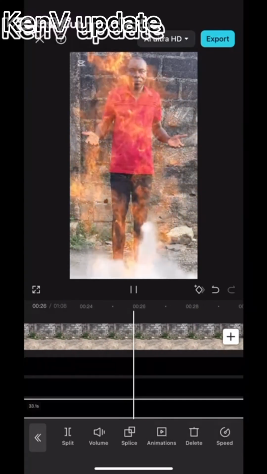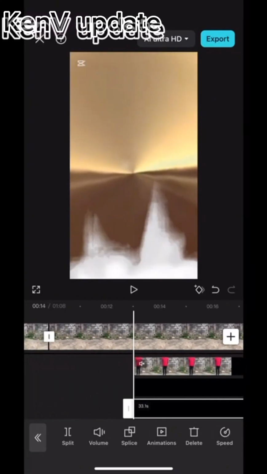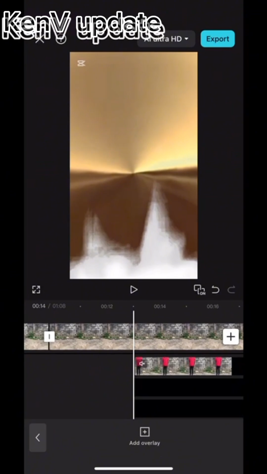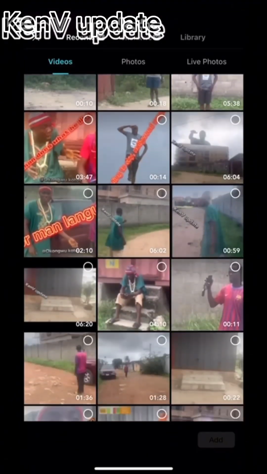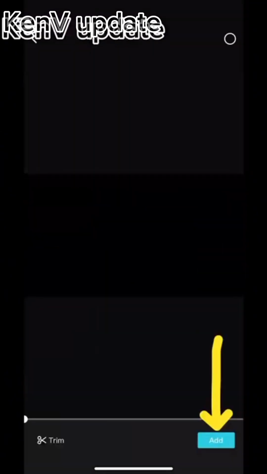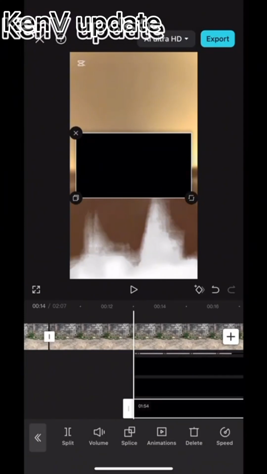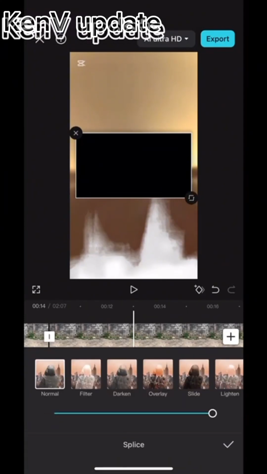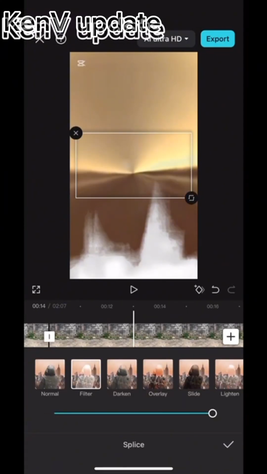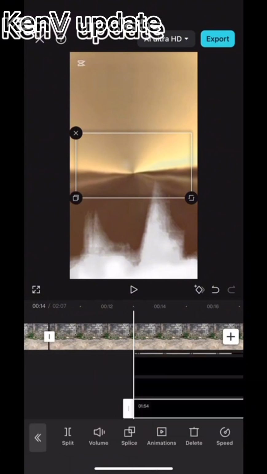All right. So at this point, we want to come back again. Then you mark on that arrow again. Click on add overlay. Then you import this light here. Import this very one. Then you click on splice again, guys. Click on filter. Mark on this good. Then you go back. Mark on this good.